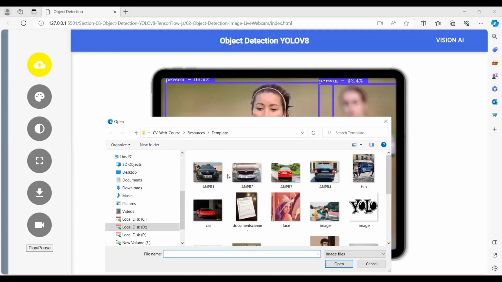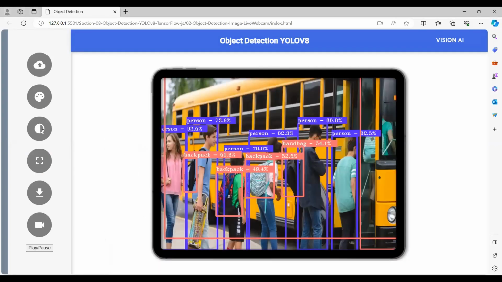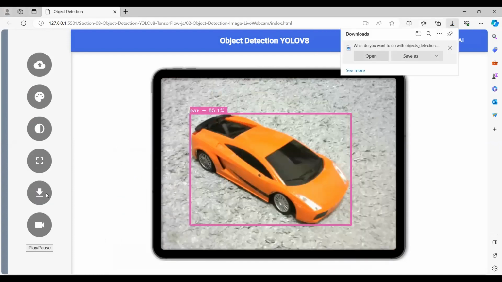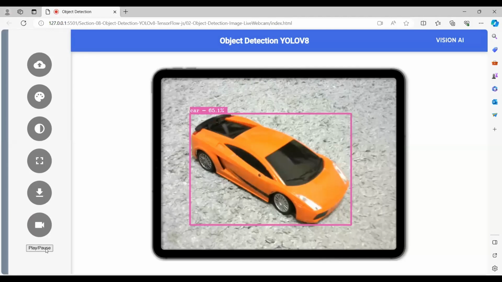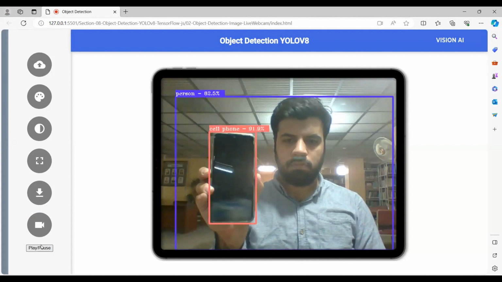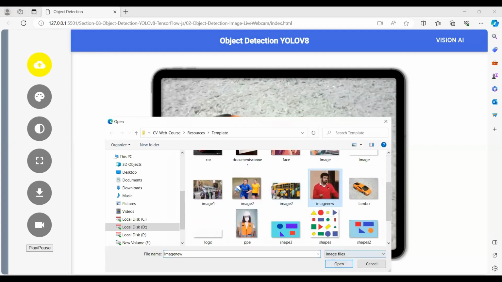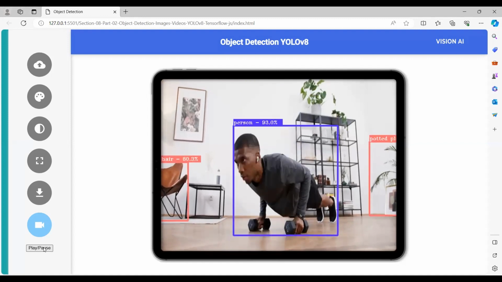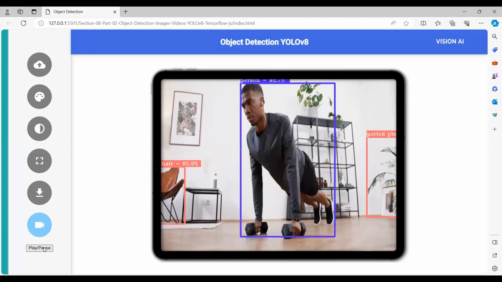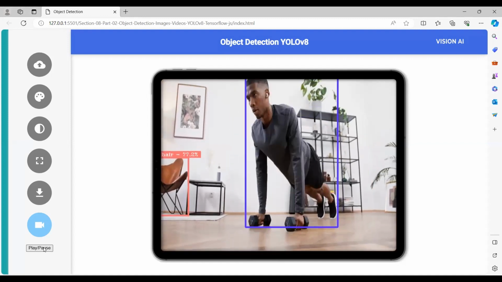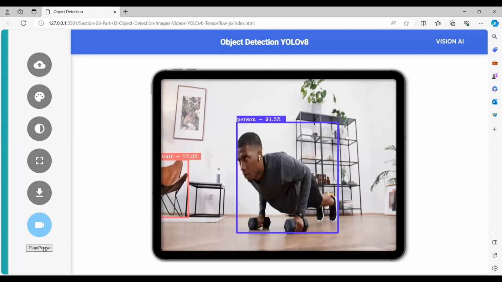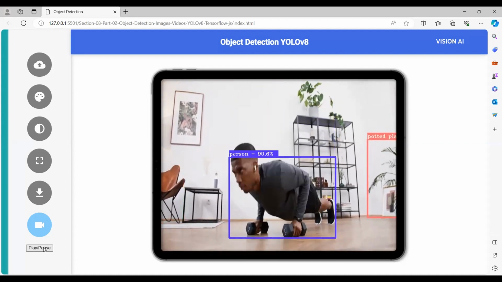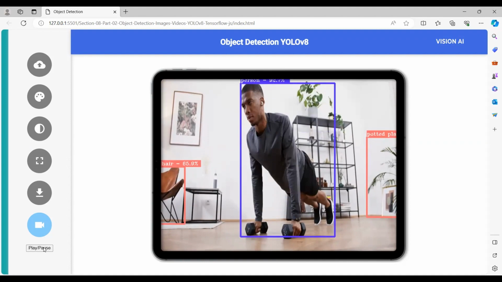We will be using the latest state-of-the-art object detection model YOLOv8 to do object detection on images, videos, and on the live webcam feed. We will first use pre-trained YOLOv8 model. We will convert the YOLOv8 model weights to TensorFlow.js format, and then we will do object detection in the browser using YOLOv8 pre-trained model weights.